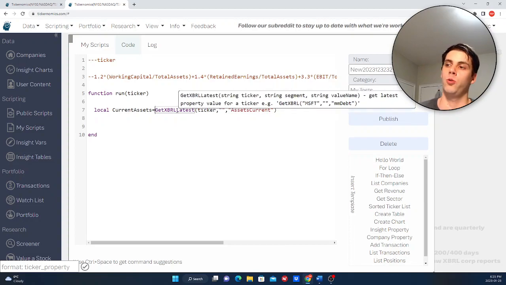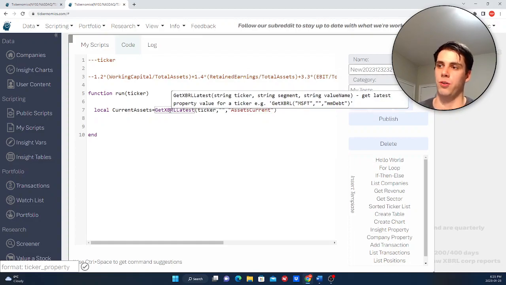So what does this mean? A cool trick is if you hover over a command, it tells you the command. So get XBRL latest. Get XBRL, first of all, is extensible business reporting language. And it's how we got a lot of the data initially onto our website, because US companies, when they file their financial information, they have to tag the financial information, which is when they describe a value to it. They state what it is. So, for example, it could be their cash balance is $1 million.